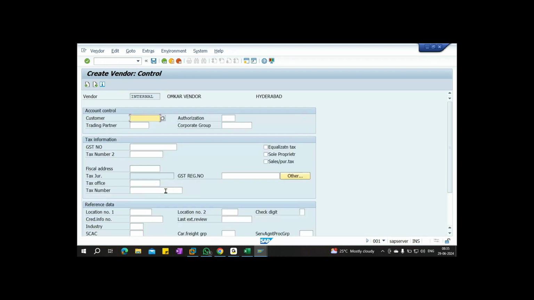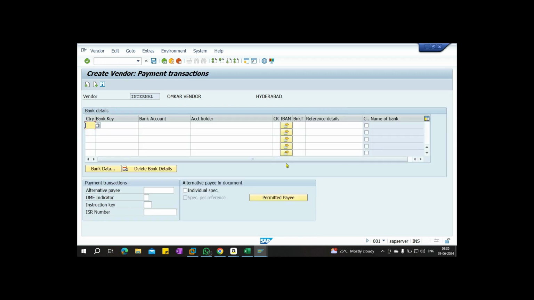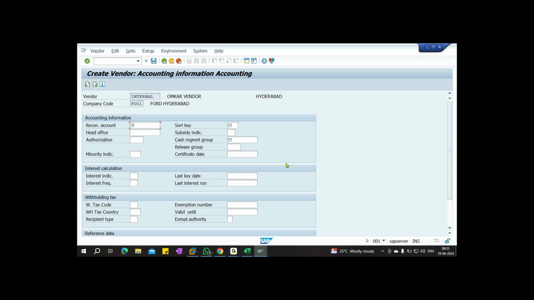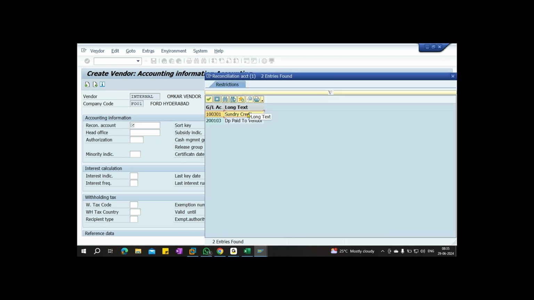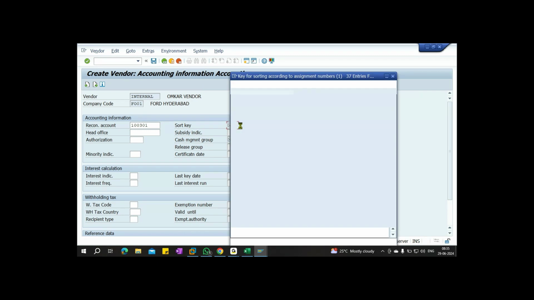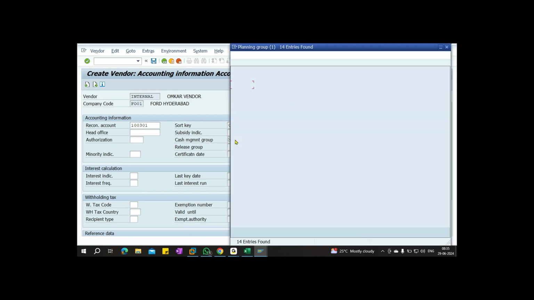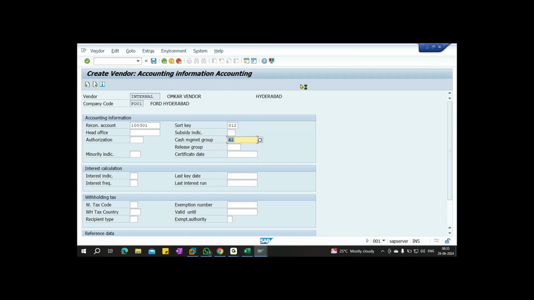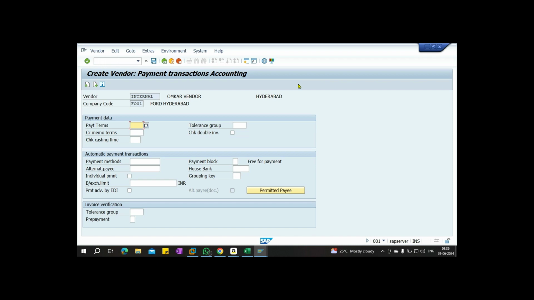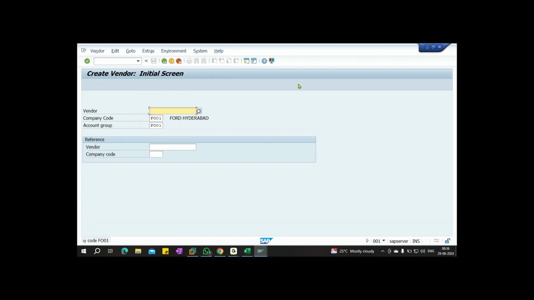So hit the enter button. Here the GST number in your system shows as tax number 1, I0, because purchase comes under input tax. Enter. Recon account, creditor. Sort key 012. Cash management group A1, domestic payment. Pay term 0001, save. So vendor also created. Customer created, vendor created.